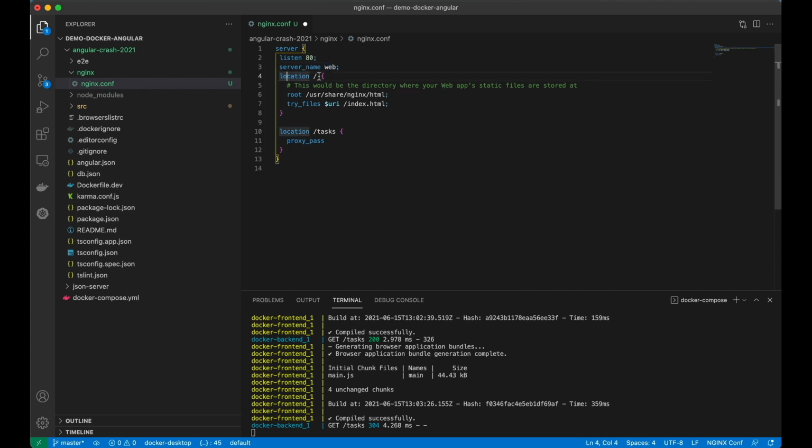And anything to this location, the root directory, is going to serve the file from /usr/share/nginx/html. And I will explain this a bit later. And the proxy, I will explain about the proxy.